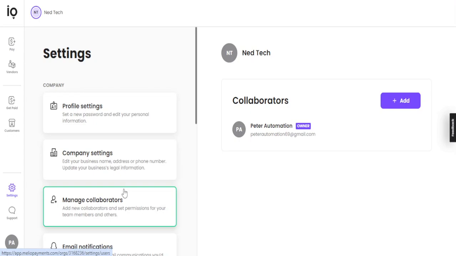I hope I have helped you with starting up and loading your account into Melio.